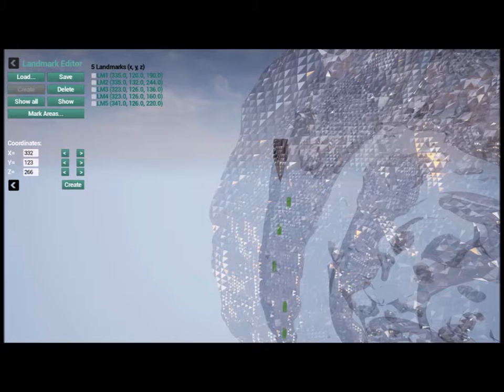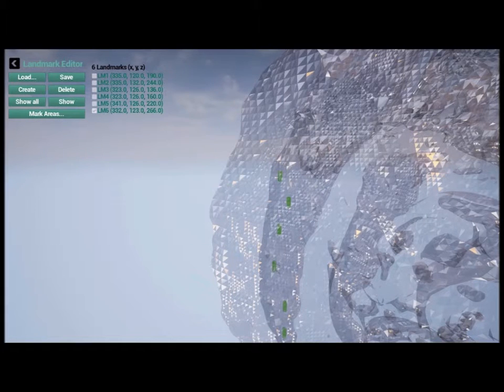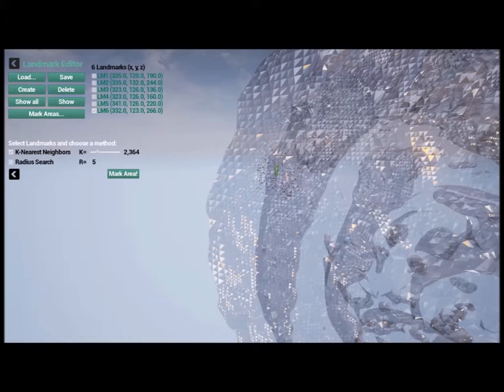If you want more precision, you also can click on the right or left button beside the coordinate fields and the pencil will move. After that, you can mark areas depending on the created landmarks. If you use the K nearest neighbors with K 2364, you will mark this number of the nearest pixel around the landmark position. In this method, we use the underlying pixel information and you can visualize it before marking.